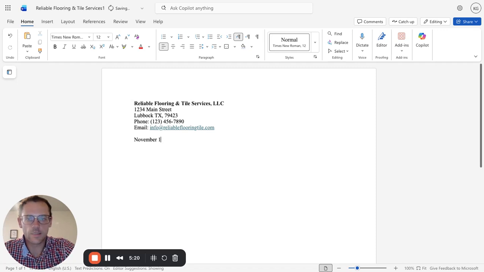So actually this date needs to be today's date, which is the 14th. It will need to be the day that you are sending the letter. So say you create this letter the day before, you'll need to go back and change that. So double space again.